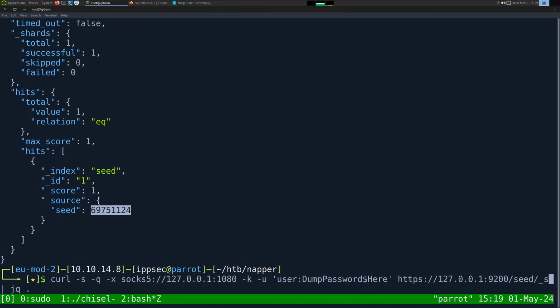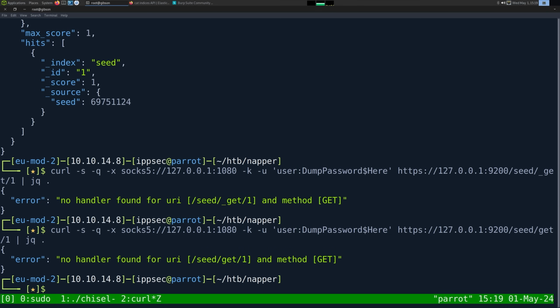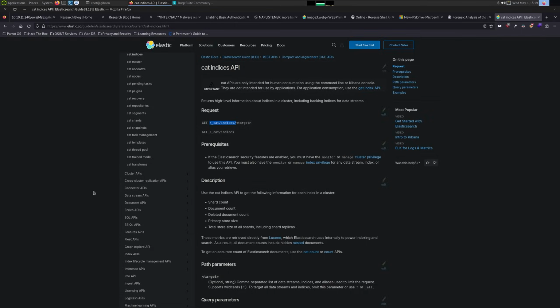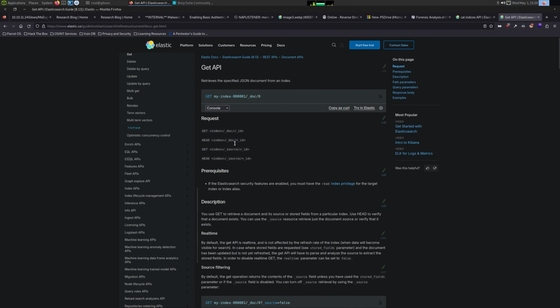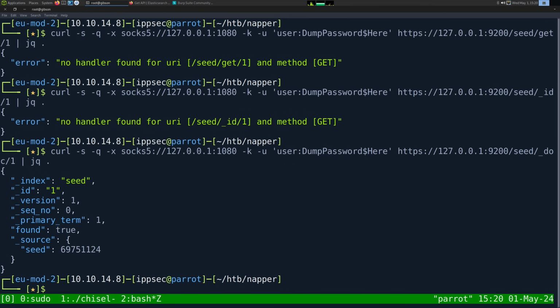I think if we did a _get and then specify the document ID, which this one is 1. Let's see. Is it just seed and then no underscore? What is it? Seed. I think ID. Let's see. Elastic API get document. Let's see. What is it? _doc. Right? So we can also get the document that way if we know the ID.